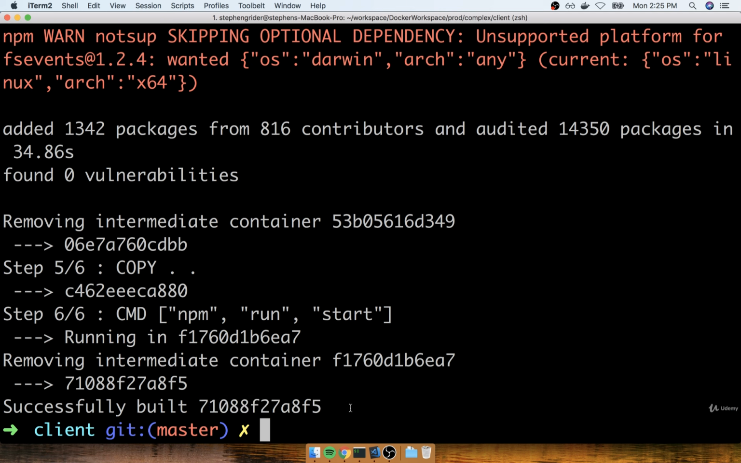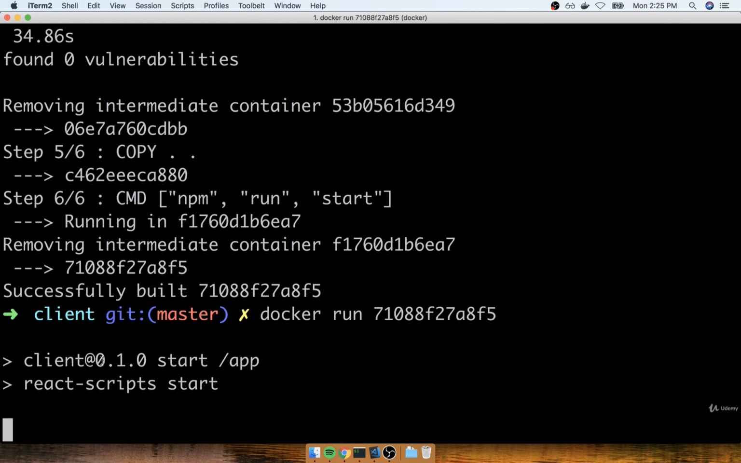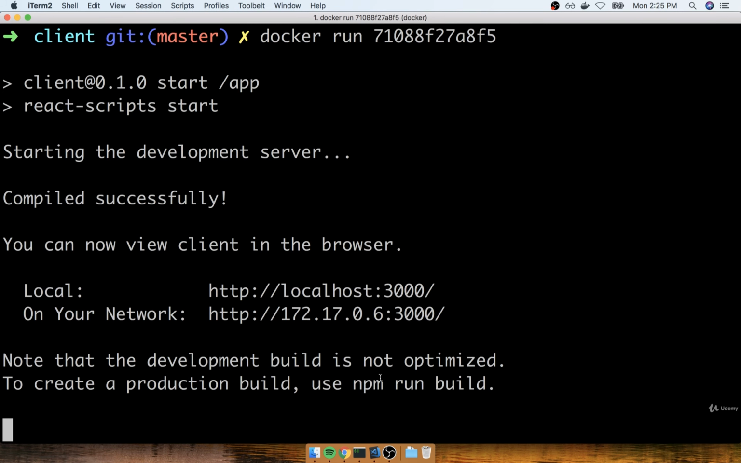So let's now try starting this up by running docker run with the container ID. So I'll do docker run, and I'll paste that ID in. We'll then see the React script start up. We should see starting the development server, and then eventually the application should start up. Something like this right here.